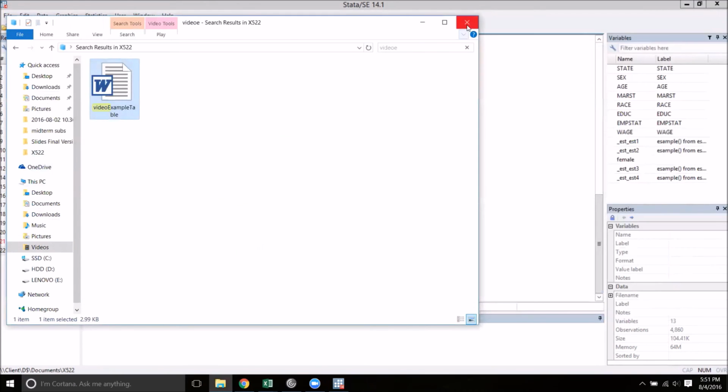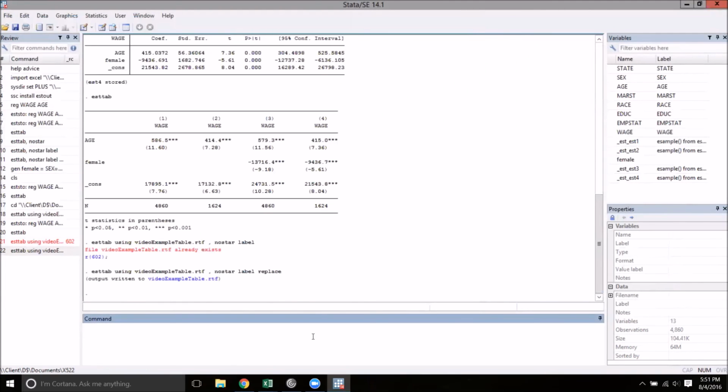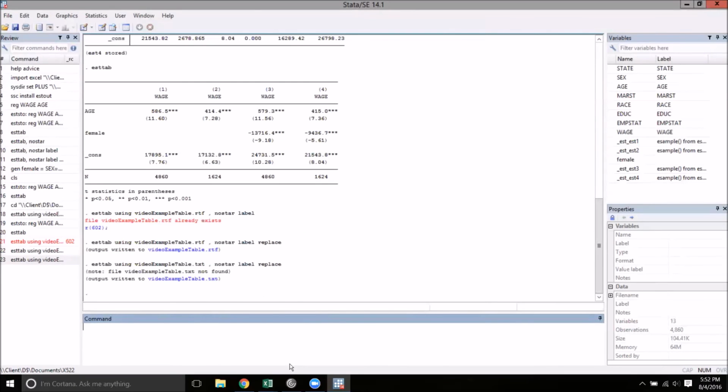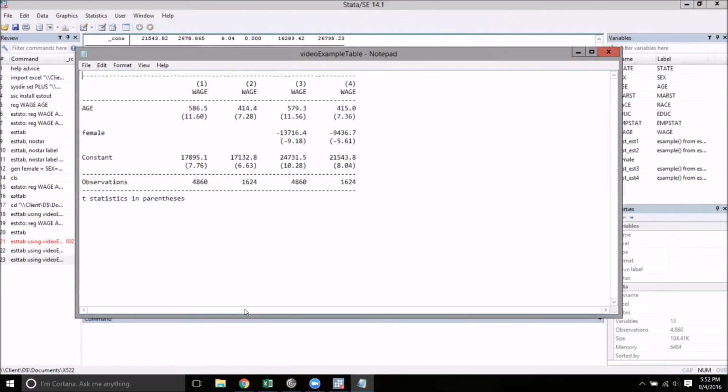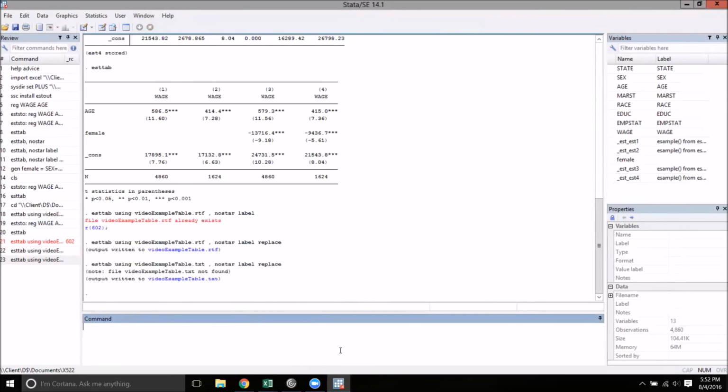You can also save these files in many other formats. For example, if I wanted to export this into one of my slide sets, I would put .tex, or if I wanted this just into a text file, I could put .txt. And then I would just get a formatted table that I could open in Notepad. Notice that Stata will automatically correctly format your table to the file extension type that you requested.